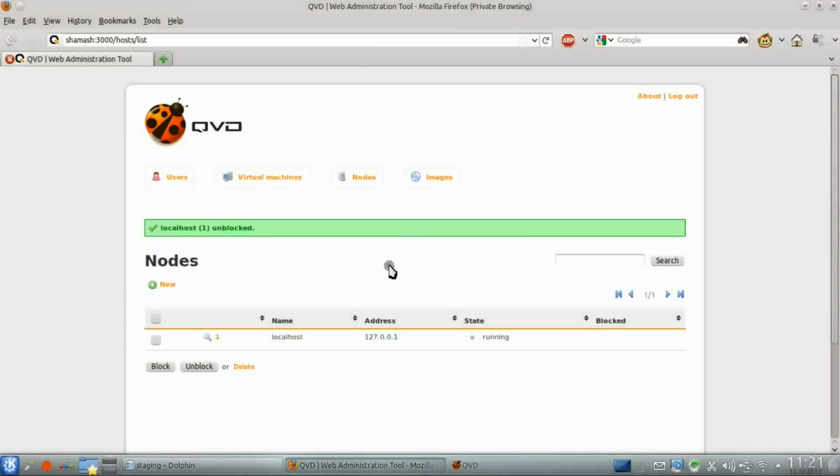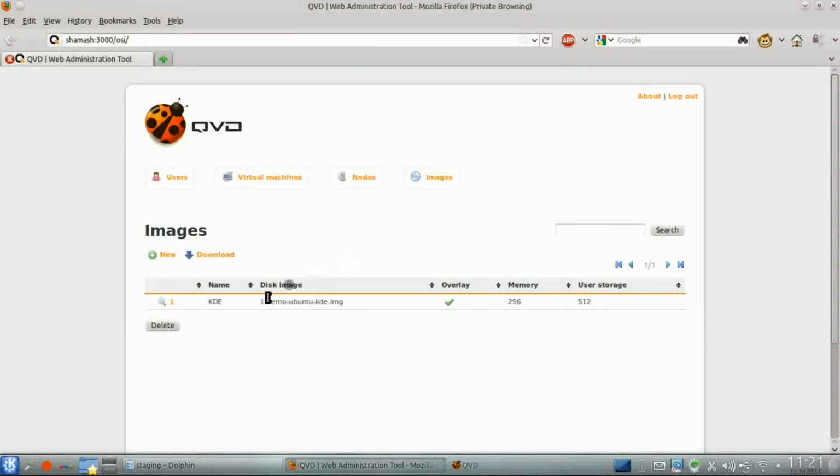While nodes are the real workhorses behind the QVD, there is not a lot that you need to know about them in terms of administering your solution. Far more important to the systems administrator are the disk images that get served to end users. Images are the actual operating system images that will boot within the virtual machine for each user. Of course, one image can be used to serve the needs of multiple users.